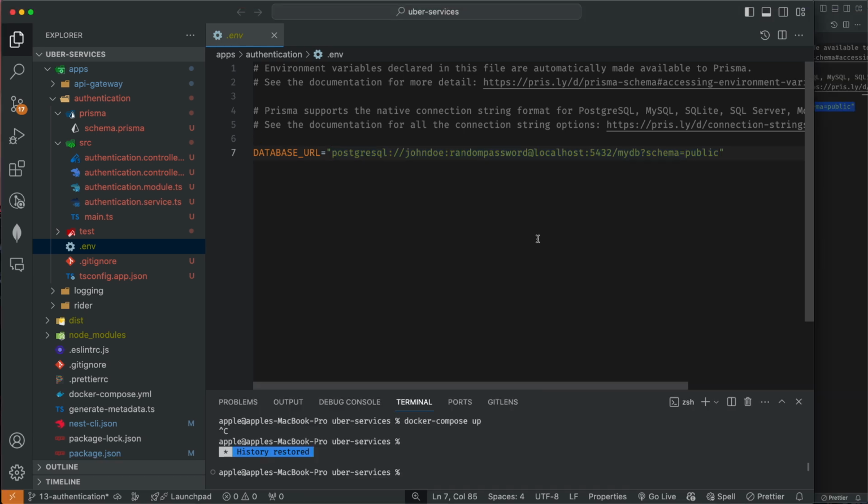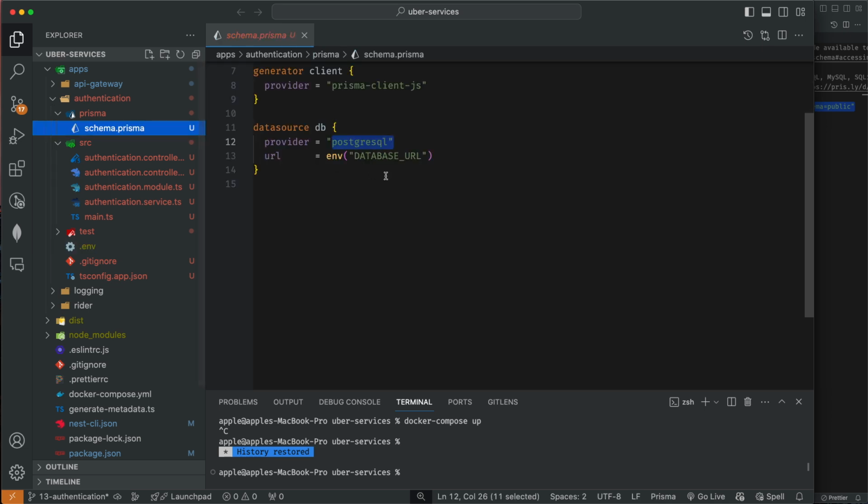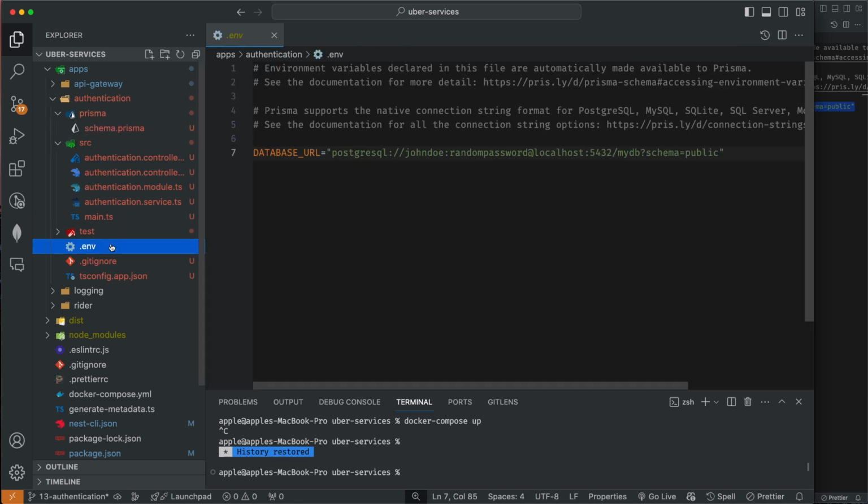In the previous video, we have connected Prisma in our authentication microservice. We have created schema.prisma file. You will place all of your models in a schema.prisma file. We also have .env file. Here you will place your Postgres connection string.